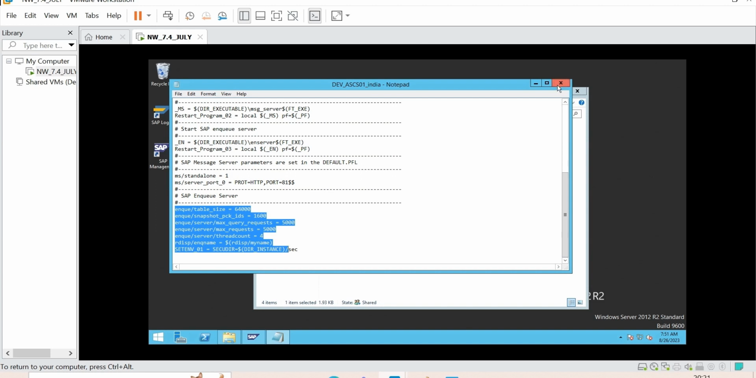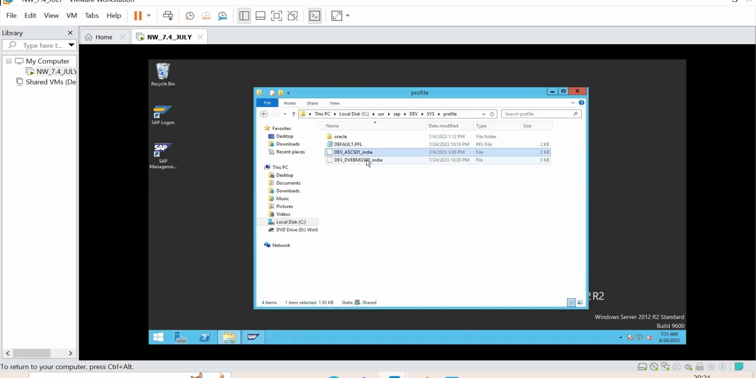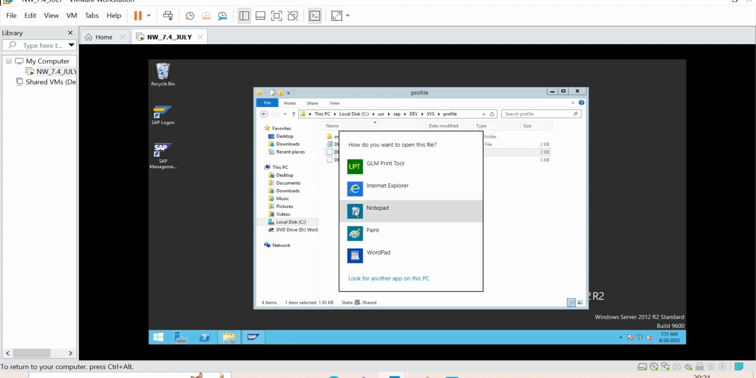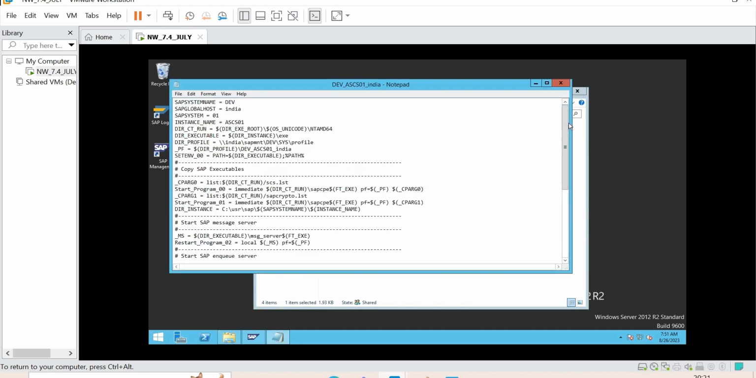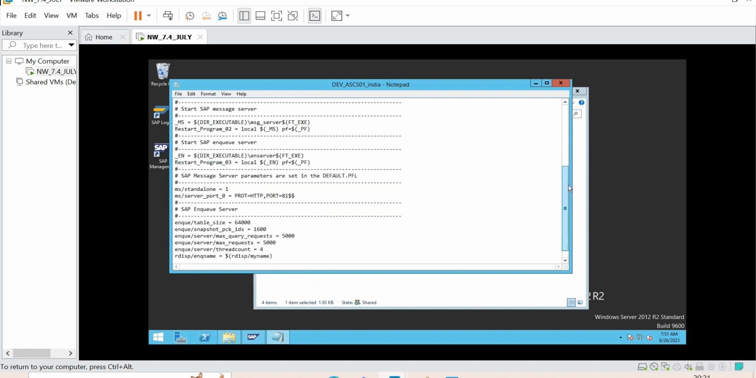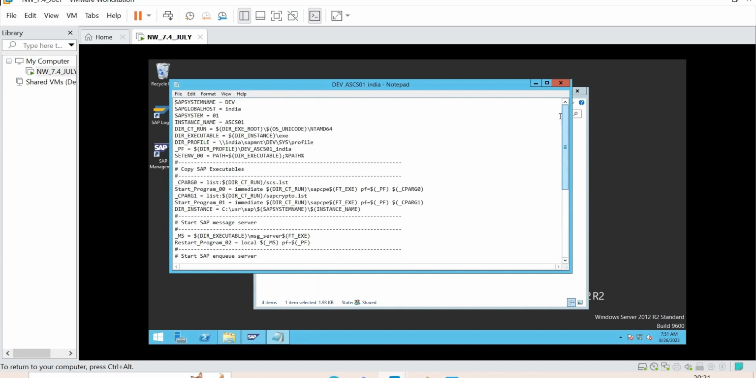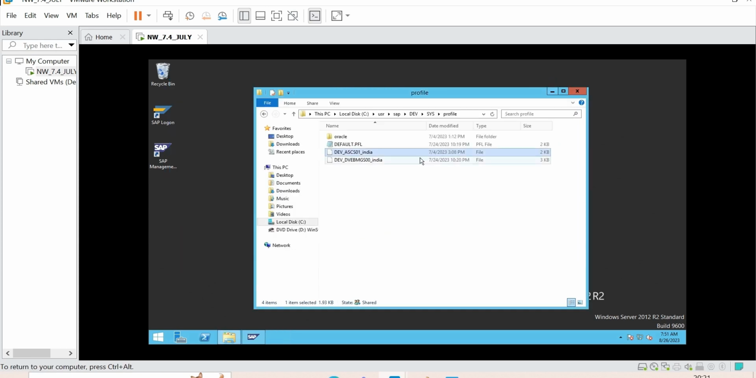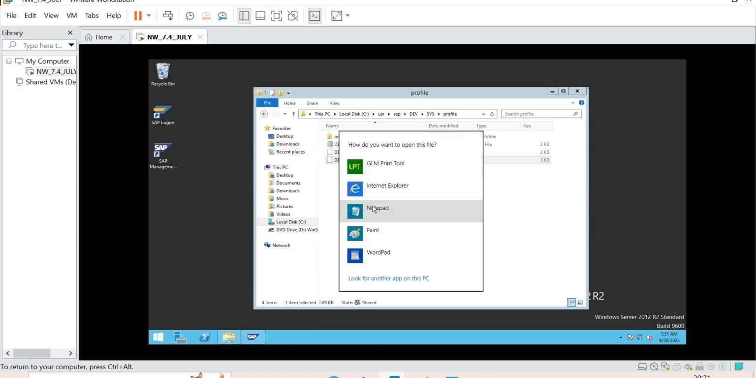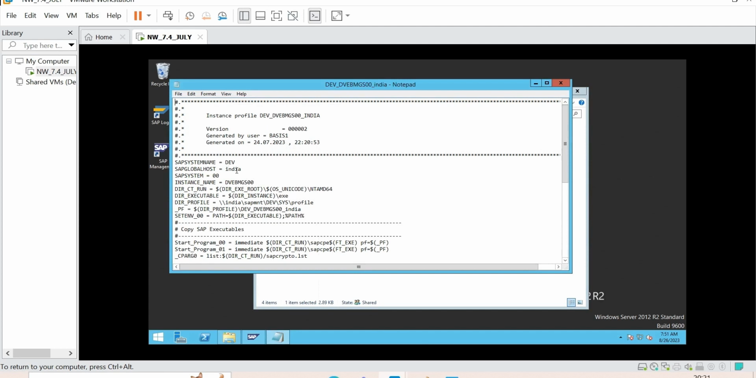And when I open this second instance profile, do I have any dialogues, background updates, spool information here? No. Only message server and NQ information and that particular instance number, instance name, host name. If I open this one, it will show you instance number, instance name, and instance host.